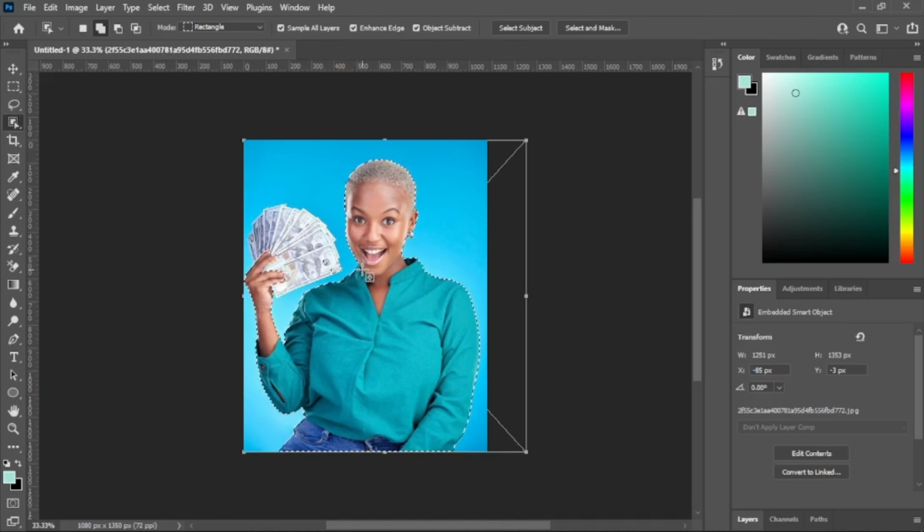This is the subject. But if you look at this vividly, you can see the money the lady is holding is not selected. Why? Because the woman is the subject, while the money is an object. So to select the money, what you have to do is draw a rectangular shape around the money. You wait a little while, and you can see the money is now selected.